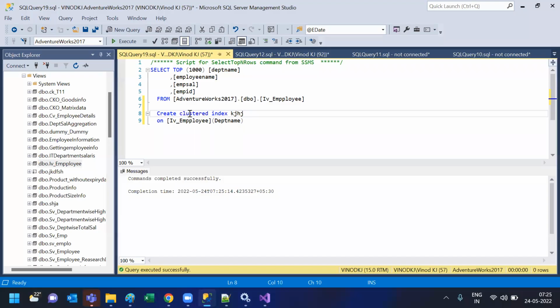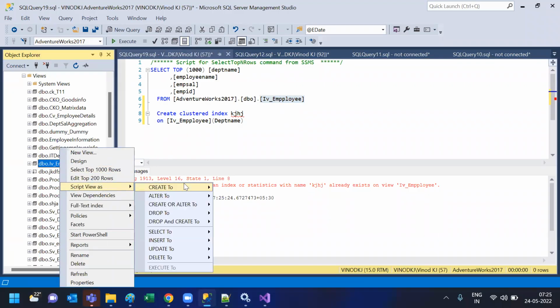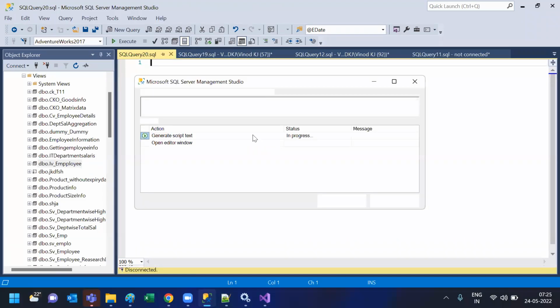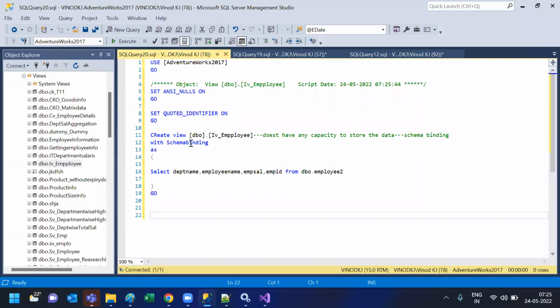Let's try to create a clustered index. The operation failed because an index or statistics with the same key already exists on the view. We created a non-clustered index. Sorry, one second. I think it's a schema binding view. Let me just check. Yeah, it is a schema binding view. Can you see? As it is a schema binding view, that's the reason it is allowing the index.